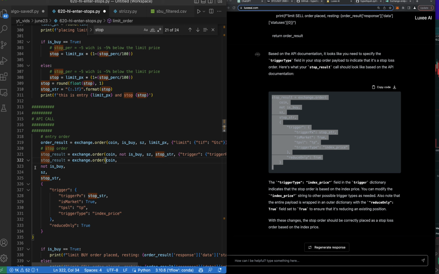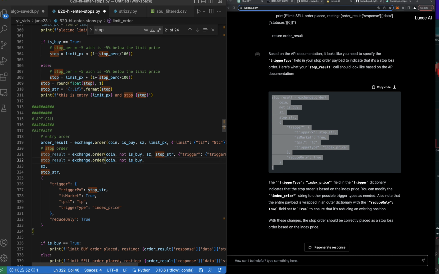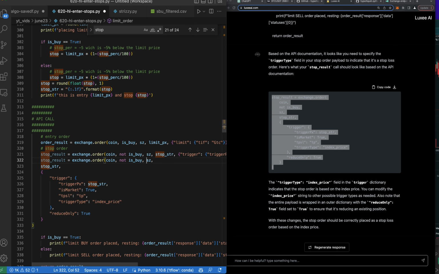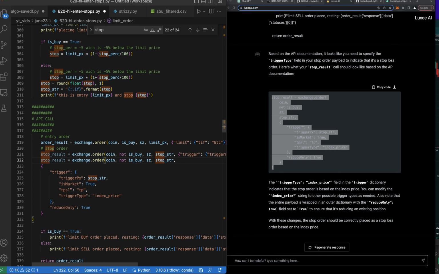Coin, not is buy. But it might be buy. Oh no, it's the opposite because it is a stop. So it's going to be whatever is buy is, but not. Oh God, that's good. I love how you have to think backwards sometimes. Okay, so now we want to pass this in.